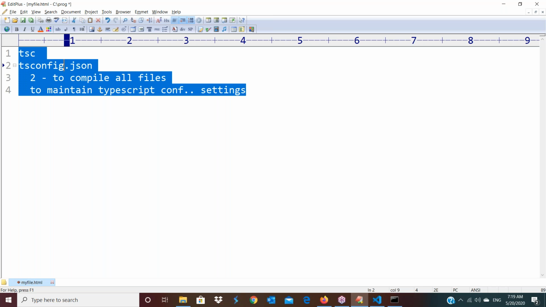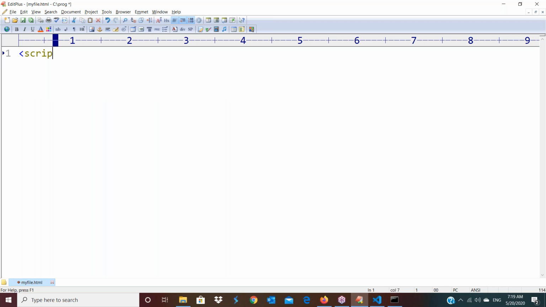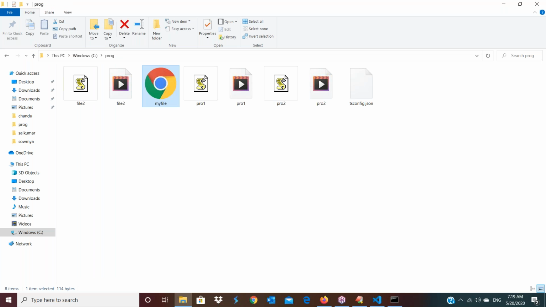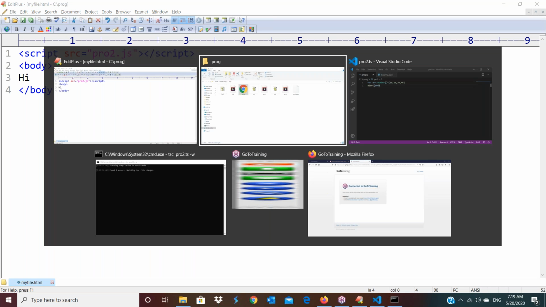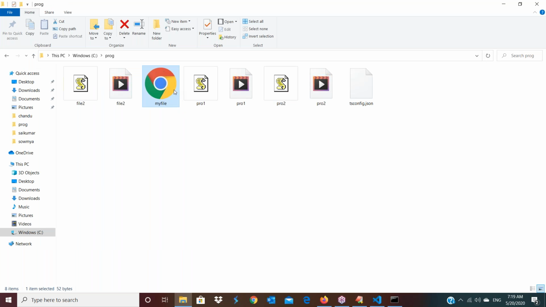Just script, src is equal to pro2, sorry, what's the file name? pro2.js. This script. If you want to place anything inside this body, you can place it here. Just from this HTML program, I'm calling this pro2. Okay, now here, double click on this.